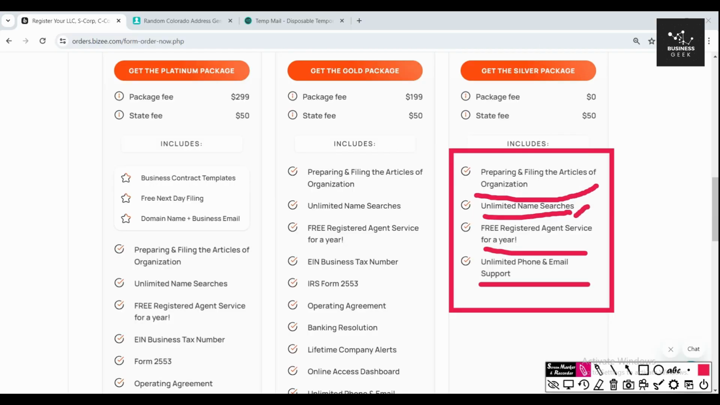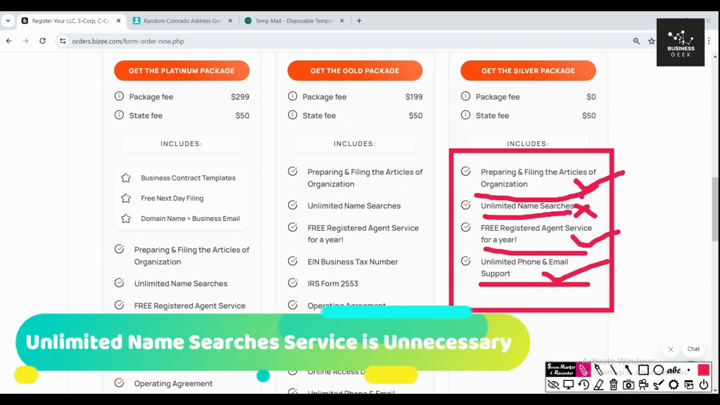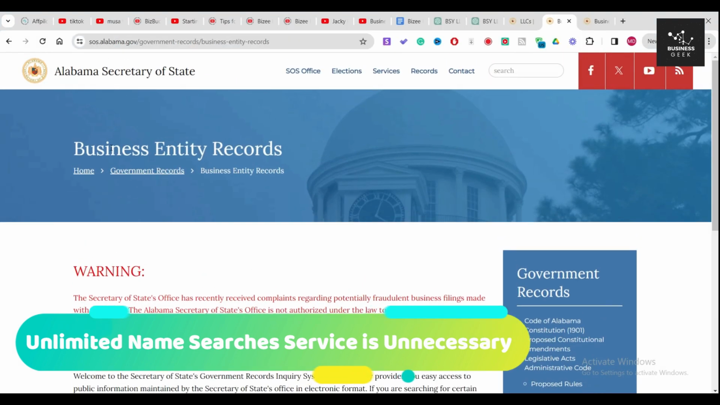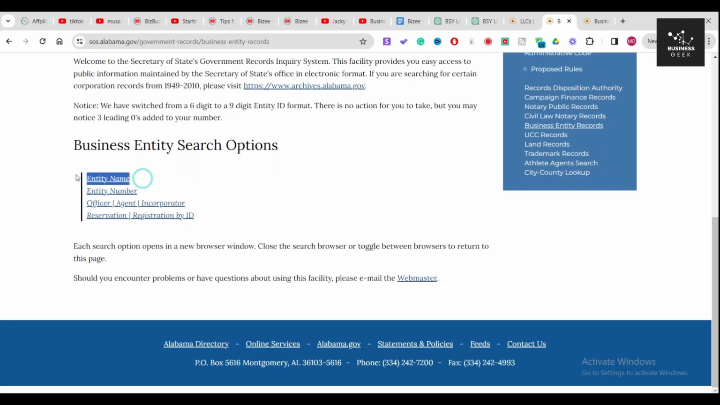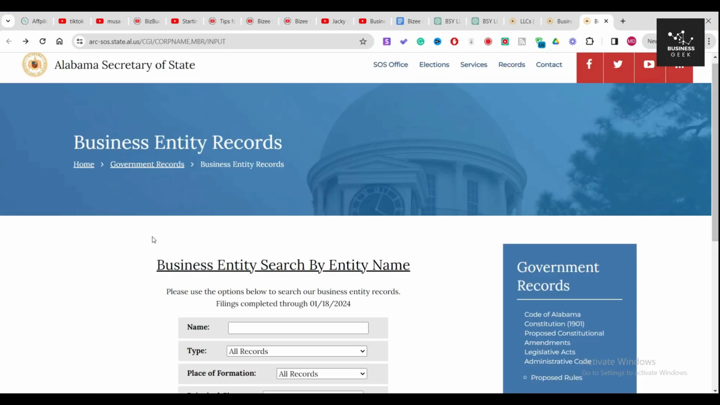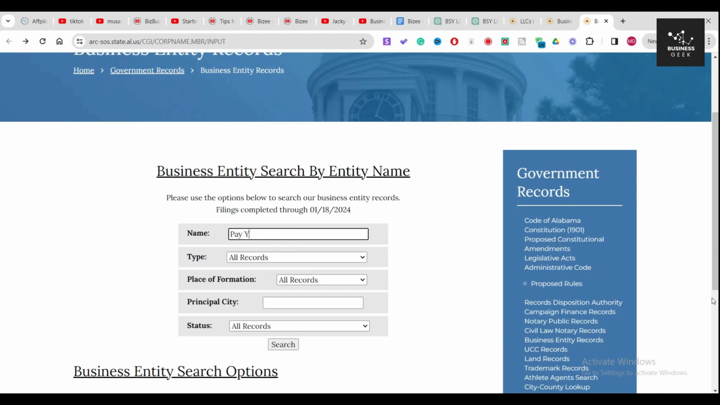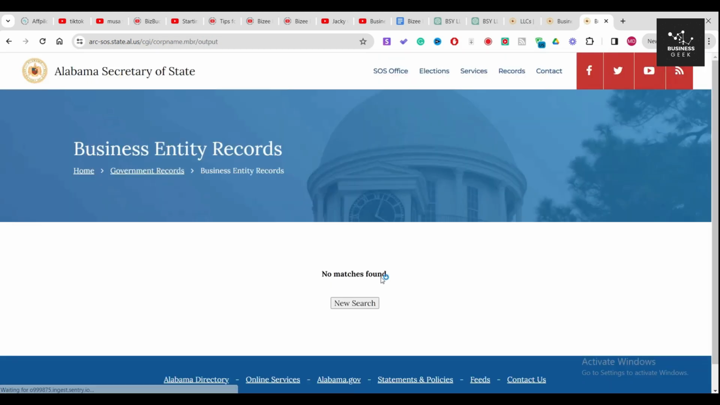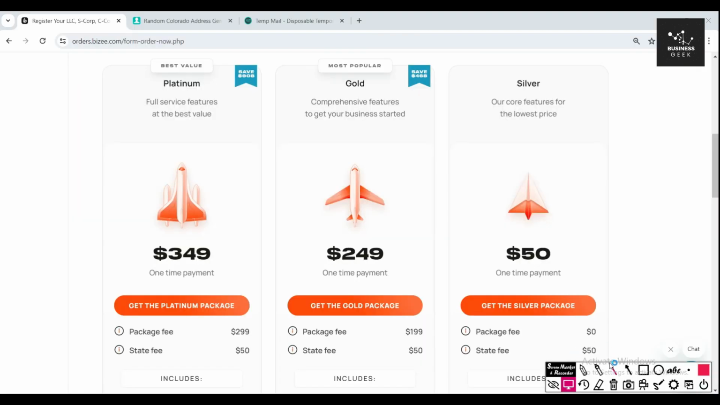One of the other things I will say is every service out there talks about unlimited name searches. To me, that's not a great feature because you can just go on the state website typically and find the database and do unlimited name searches. So it's not like there's great value there. But when every service is listing it, Bizee is also listing it here as a feature.